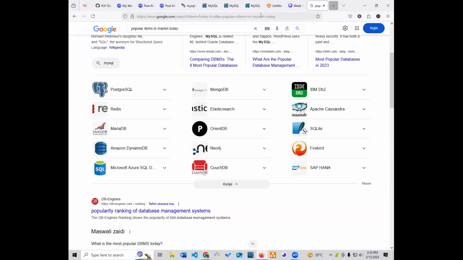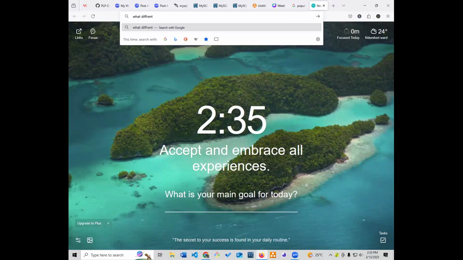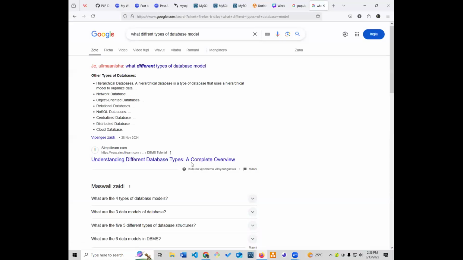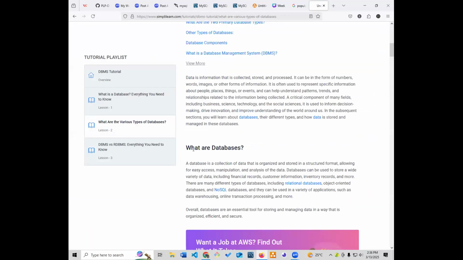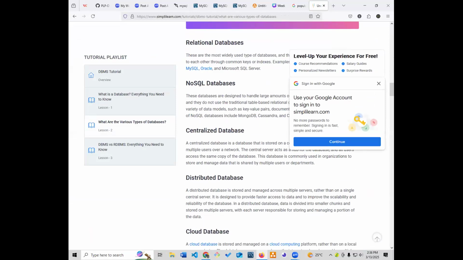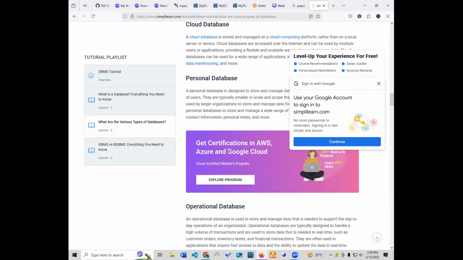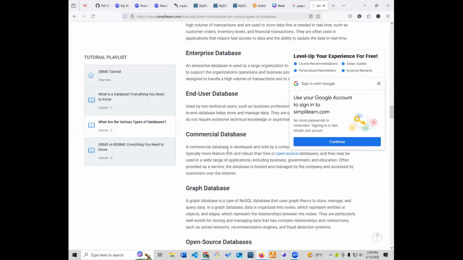So you can always come to Google and type, what are the different types of database model. As you can see, we have so many, but we chose to just teach you the three main ones. There's network, object-oriented, relational, NoSQL, centralized, distributed, cloud database, personal database. You can also read about them in your free time. So let's learn about the three.